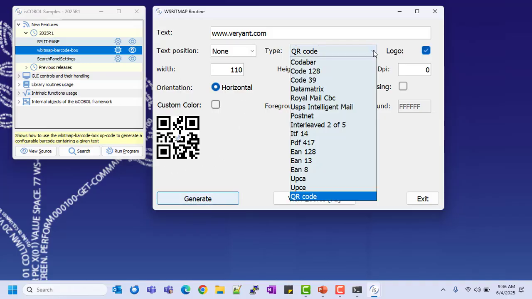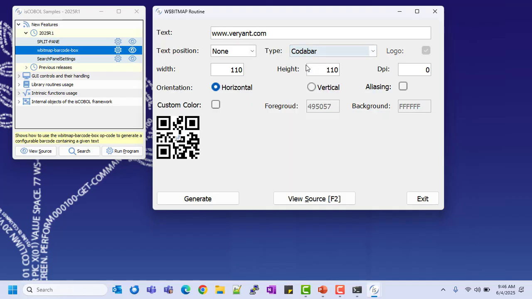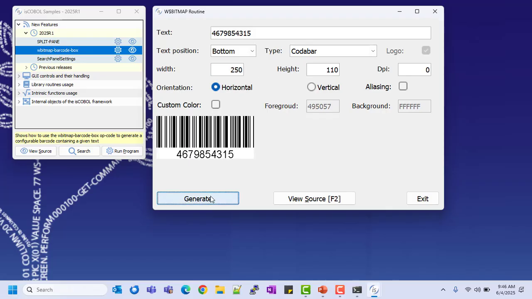Now we'll make a barcode. And you can see all the different types. I'll just make the first one. And we'll add the text to the bottom. And a barcode will be a number. And it should be longer. And we'll generate that. And there's our barcode.